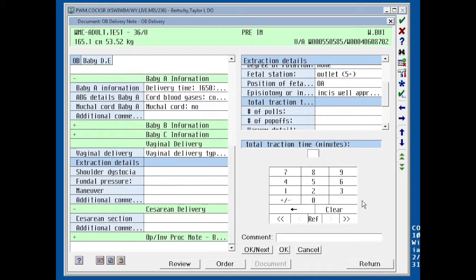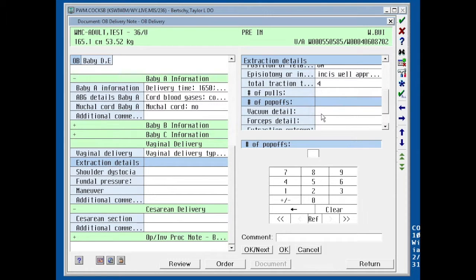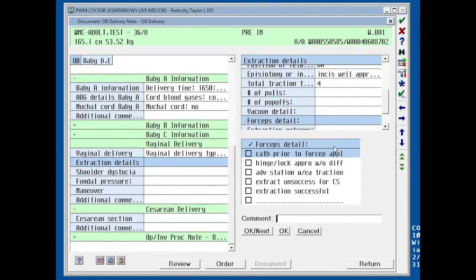So total traction time in minutes, you can do the time that the forceps were applied, so, say 4 minutes. Number of pulls, I like to comment in here because it makes a little bit more sense to me to say 3 pulls, with 2 contractions, or however you like to annotate that. Again, pop-offs are not applicable with the forceps, vacuum detail not applicable, forceps detail.